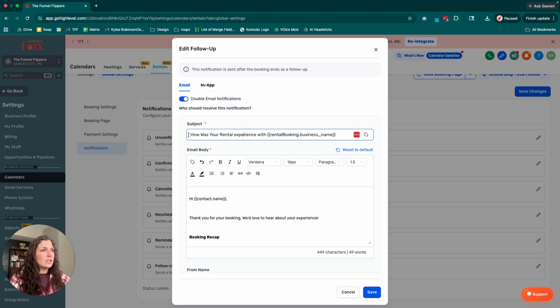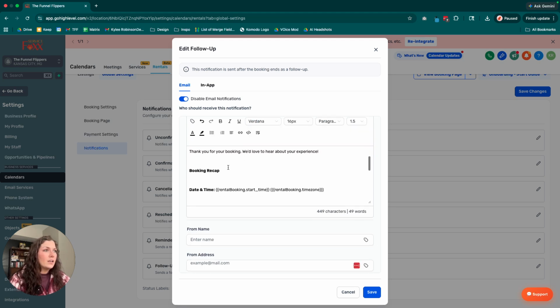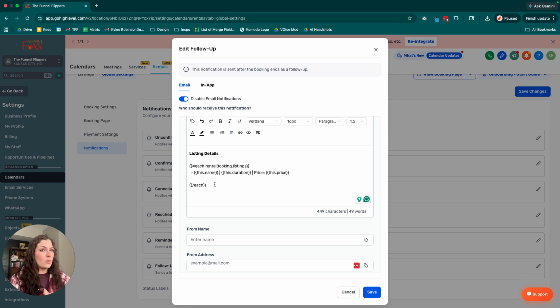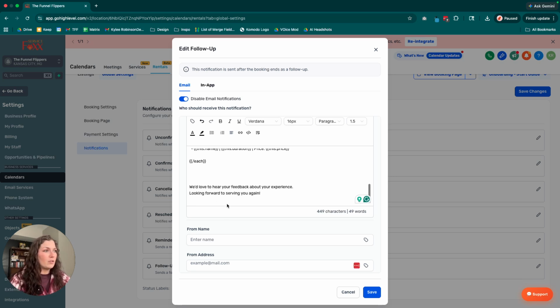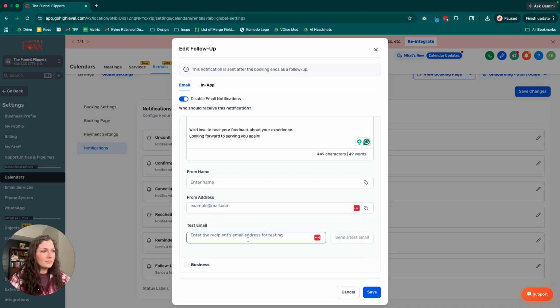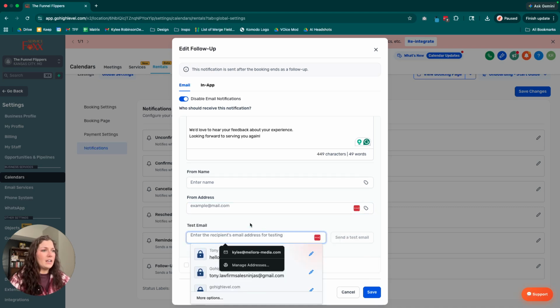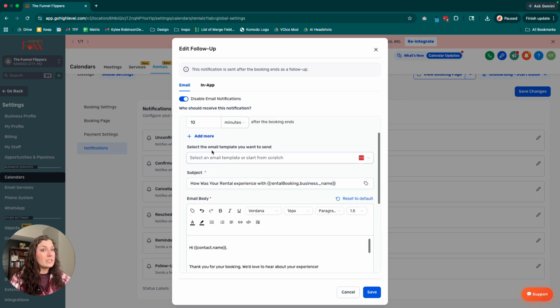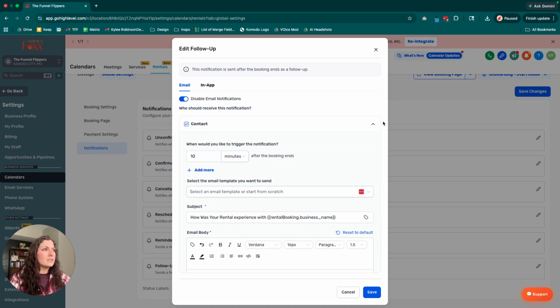So how was your rental experience with rental booking business name? Hey, we'd love to hear about your experience. And then, of course, we have all of our custom fields in here. We do have some new ones available specific to the rental calendar that will actually bring in their rental information. You can set your from name, from address. And then, of course, you can type in an email and go ahead and test that so you can actually see what they will be receiving before enabling this.